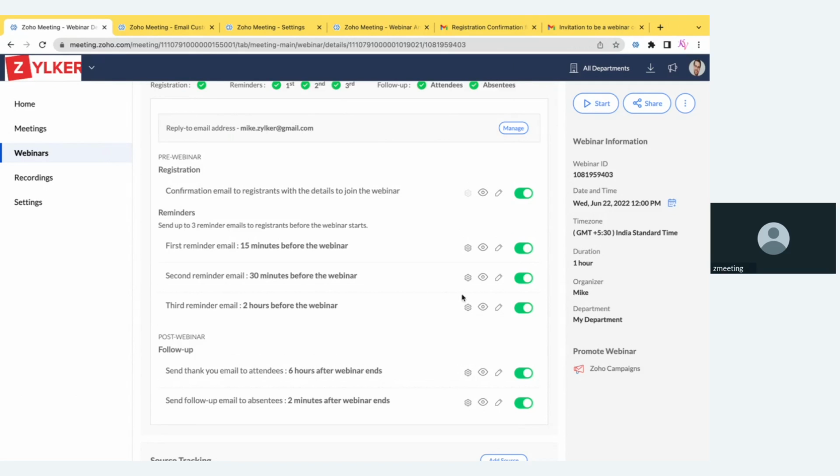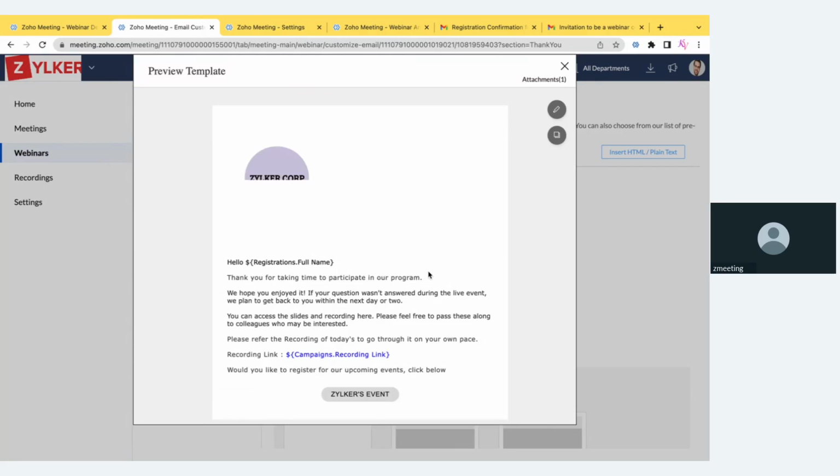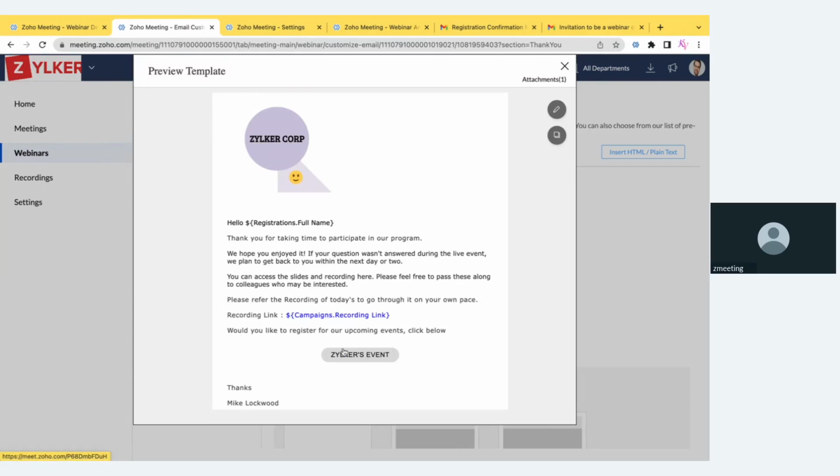So all you need to do is just click on the edit icon, which will take you to the customization page. So here is the one which I have customized, but all you need to do is just hover the mouse and select use, so that this template will be sent to your attendees once the session is over. And using the preview option, you can easily have a preview of the template that you have customized. So you can easily check the recording link has already been included. And if you'd like to create another template by adding more content to it, you can just clone the template using the option.